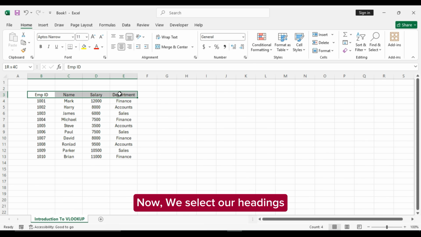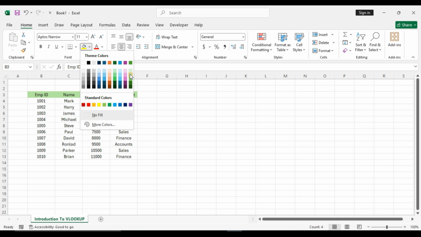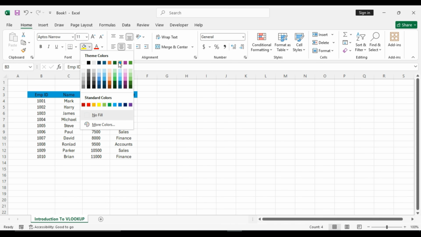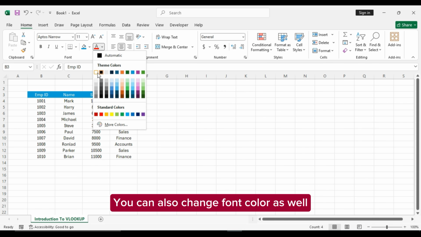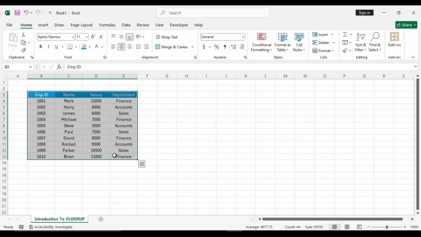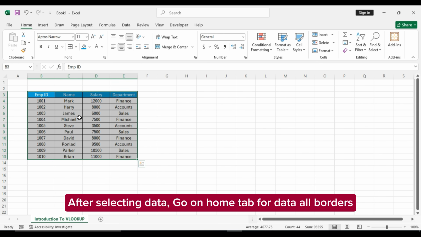Now, we select our headings. Go on Home tab, make color to cells. You can use your desired cell colors. You can also change font color as well. Now, we need to make border color. After selecting data, go on Home tab for Data All Borders.